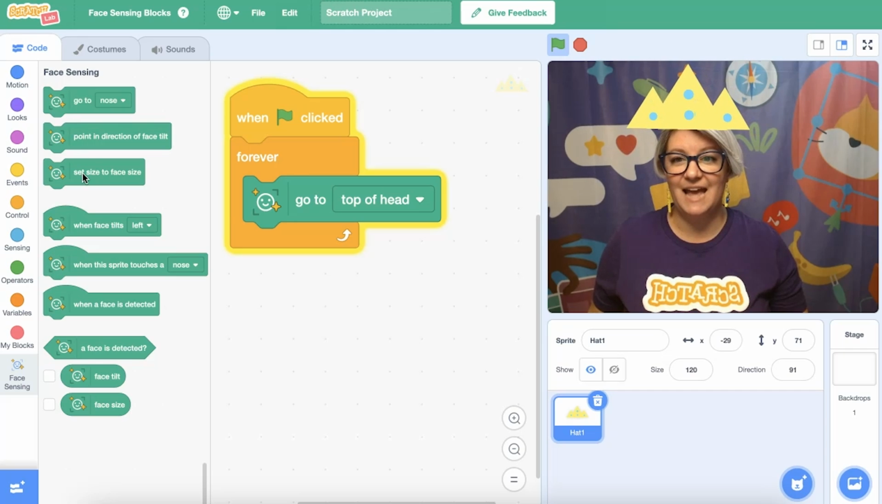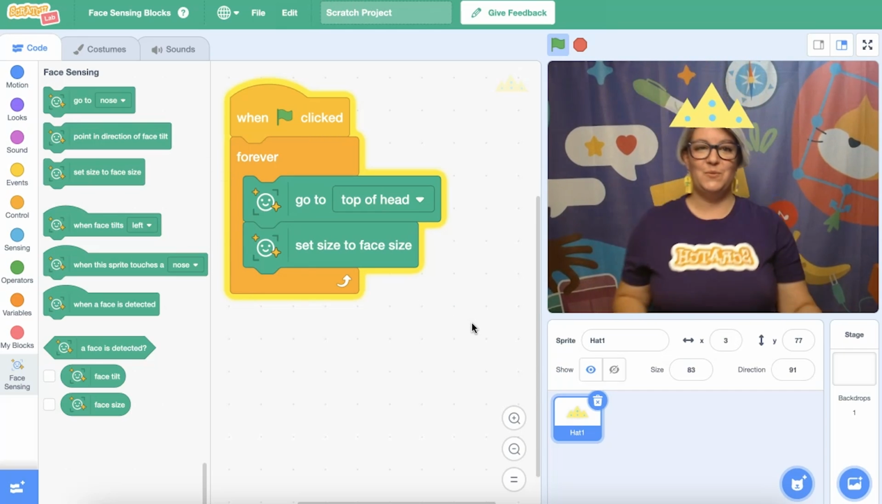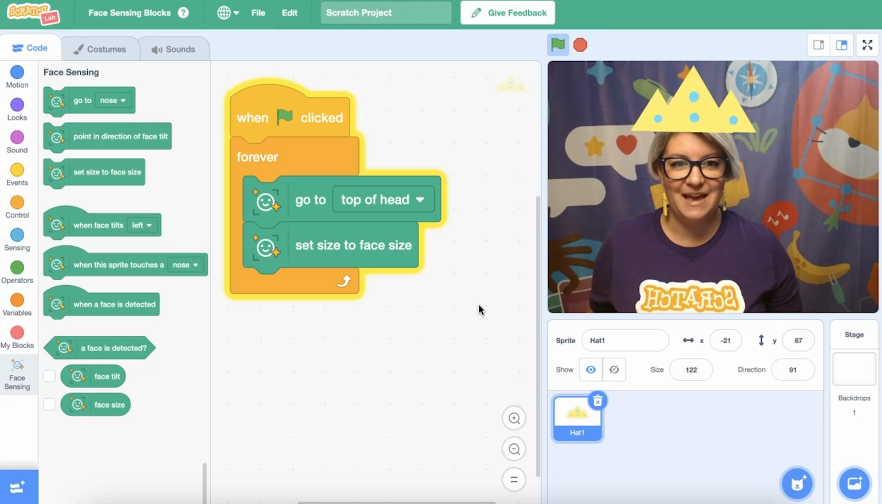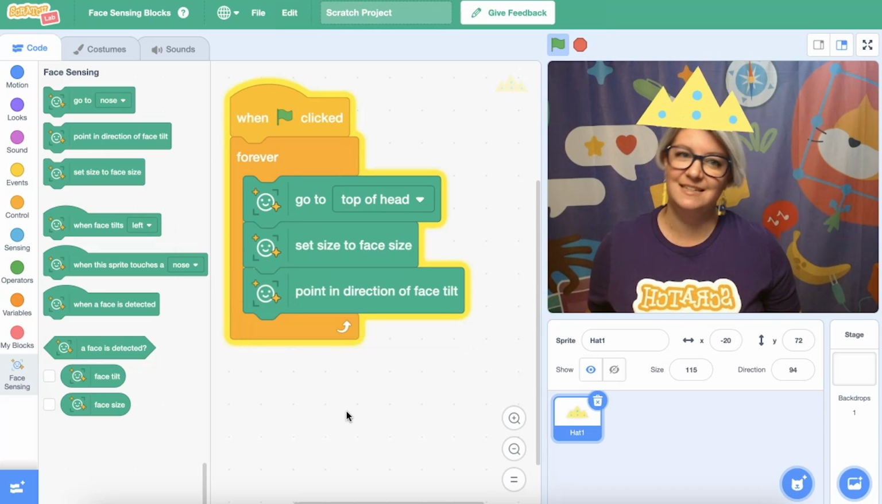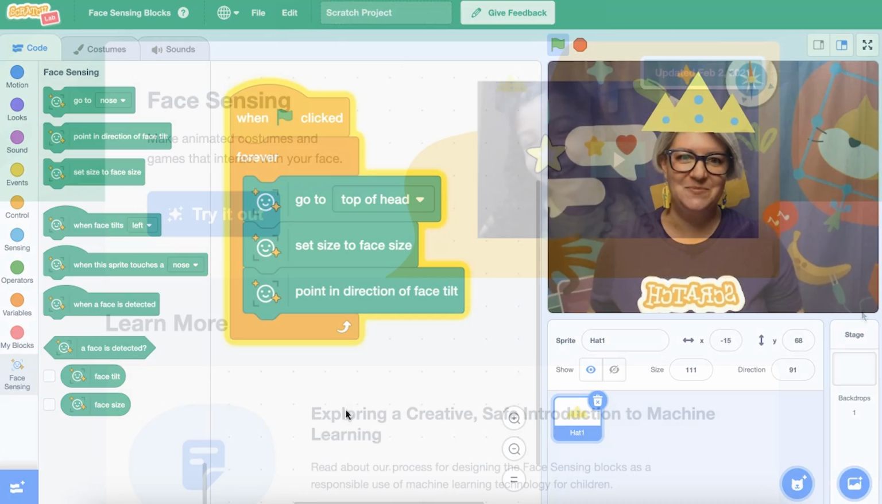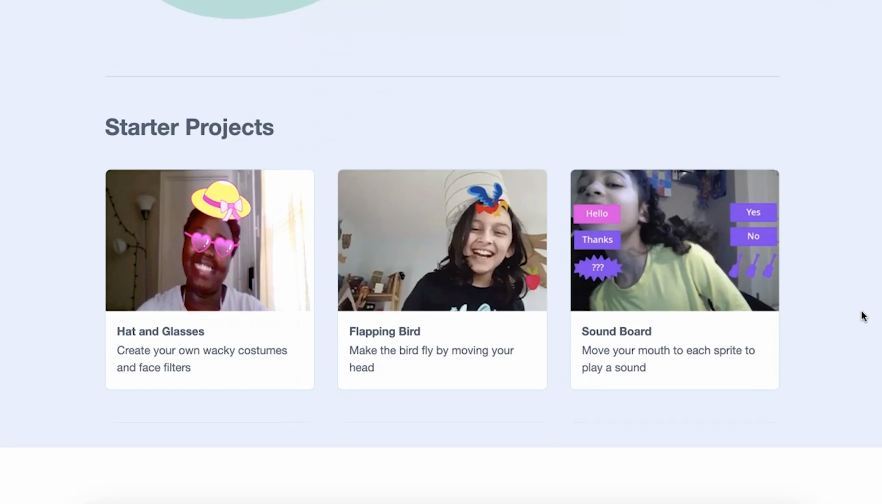For instance, I can add this set size to face size block. When I get close to the camera or further away, the hat changes size based on the size of my face in the webcam. I can also add this block point in direction of face tilt. Now when I turn my head, my hat goes with me, just like a normal hat would. What else could you try? Navigate to the face sensing homepage and check out our other starter projects.